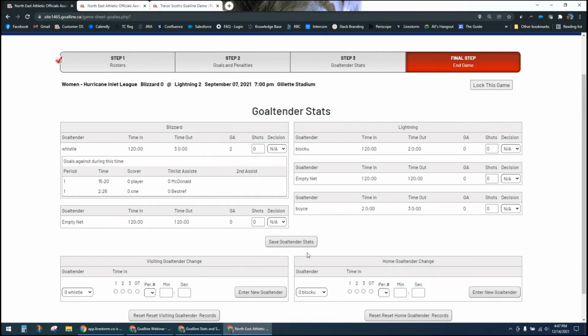This can be done for soccer as well. There tends to not really be an empty net in soccer. That's against the rules, actually. So you can't have an empty net in soccer, but the same goaltender stats, being able to indicate the shots and things, does apply as well. So once you have your goaltender stats all set, you're going to get to that final step.